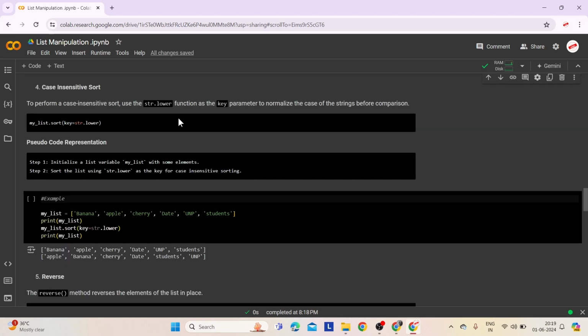Now, let's look at case-insensitive sort. To perform a case-insensitive sort, you can use str.lower function as the key parameter in the sort method. This normalizes the case of strings before comparison, ensuring that the sort order is not affected by whether the letters are uppercase or lowercase. Here is a syntax to do so. This line sorts the list in a case-insensitive manner. It converts each string to lowercase for comparison, ensuring that the sorting order is alphabetical regardless of the original case of the letters.